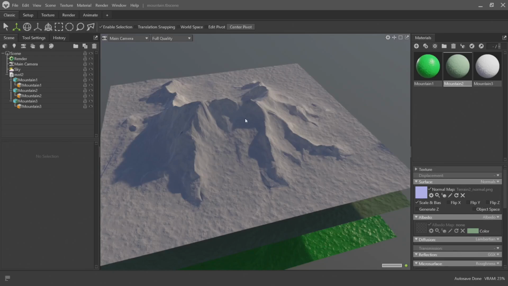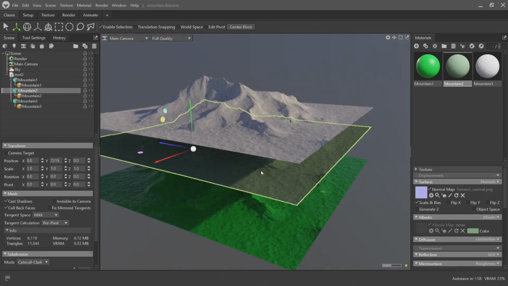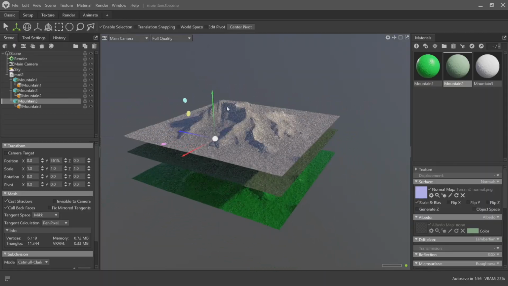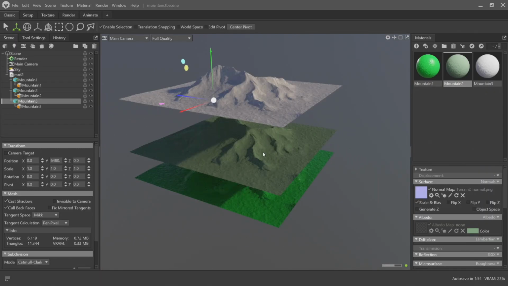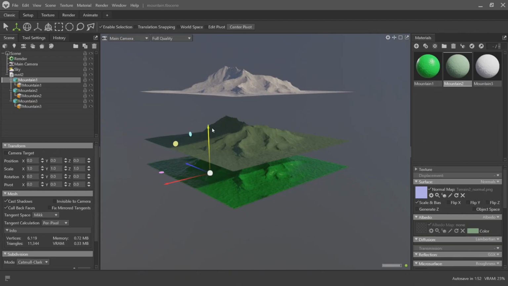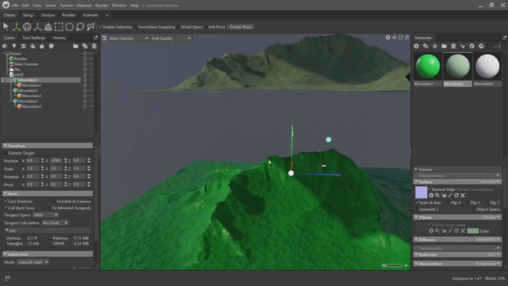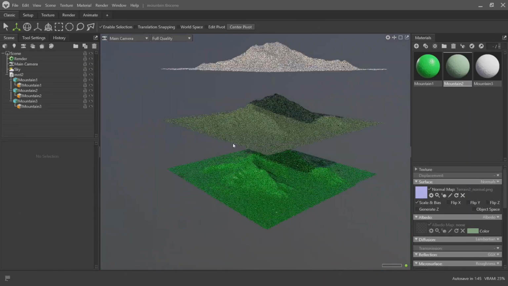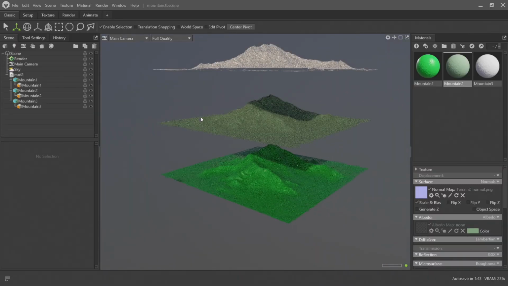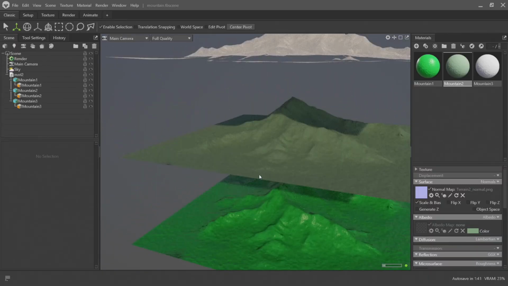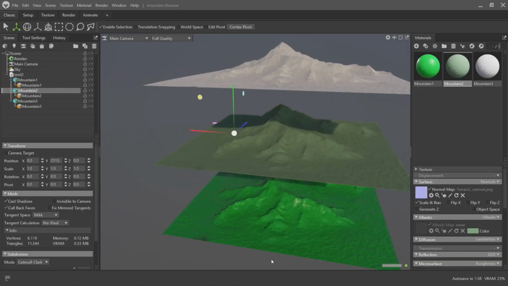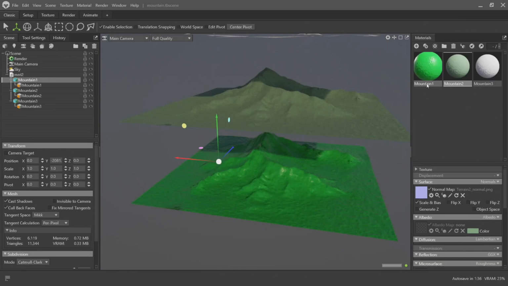Alright, I have this experiment going on here. So I have three mountains, right? Three layers. I'm not sure this is gonna work at all, so that's why this is a unique, unrehearsed video. Okay, so the first mountain, I'm gonna make it green.